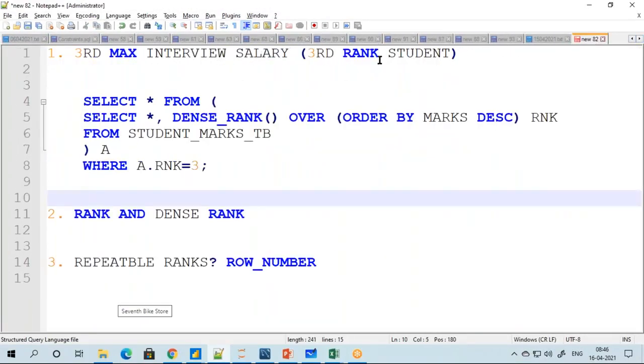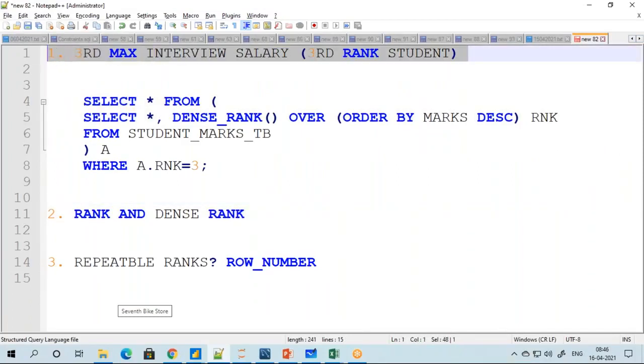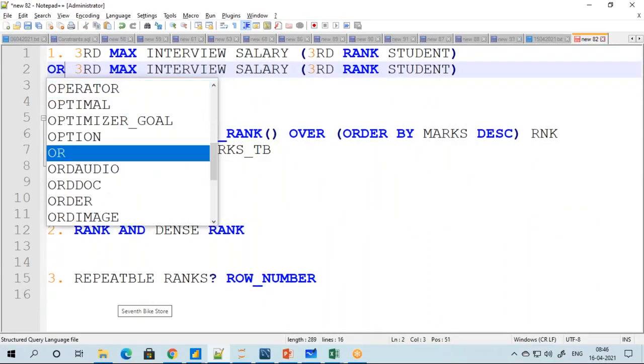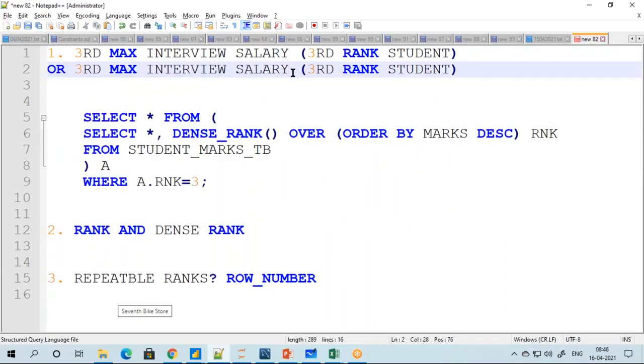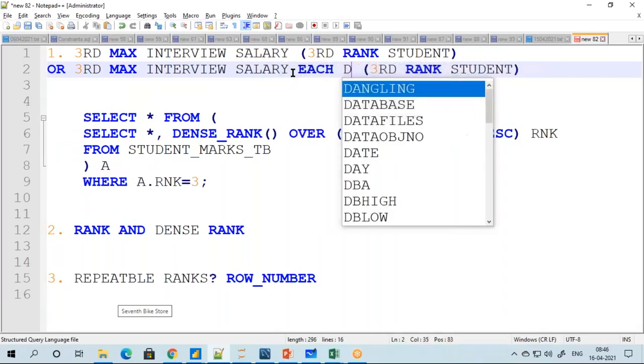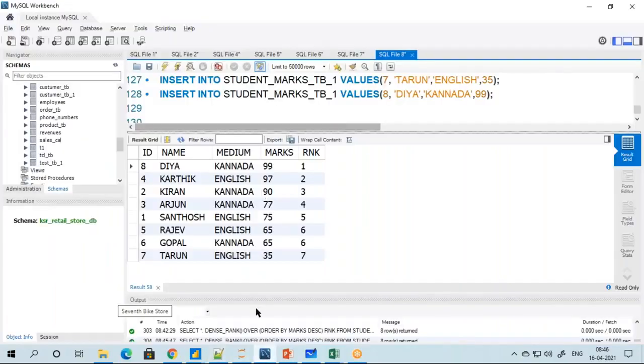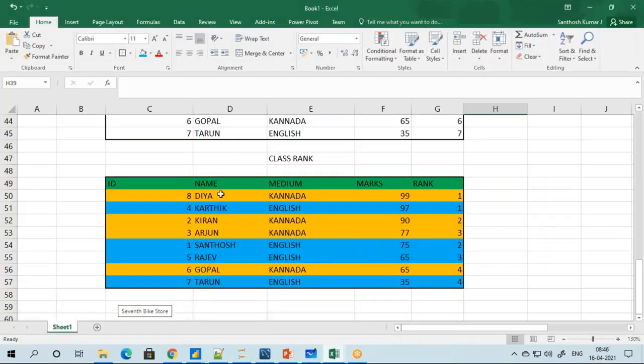They asked me for the third maximum salary, but they may ask you the third maximum salary with respect to each and every department. In the admin department, what is the third highest salary? In the finance department, who is the third highest salaried person? They may ask the same question which I am framing here. They will ask with respect to each and every medium, what is the rank?